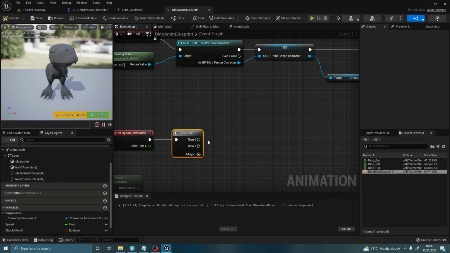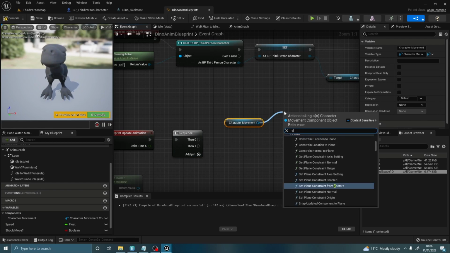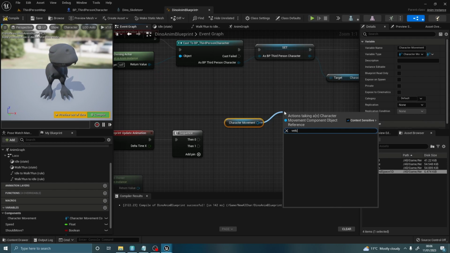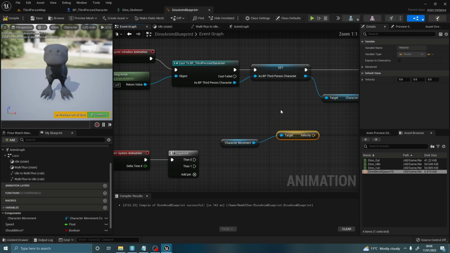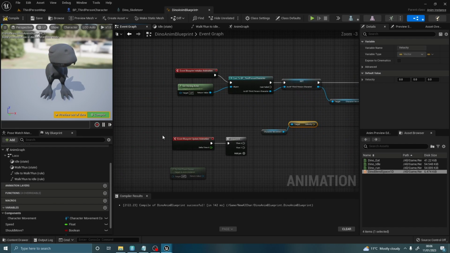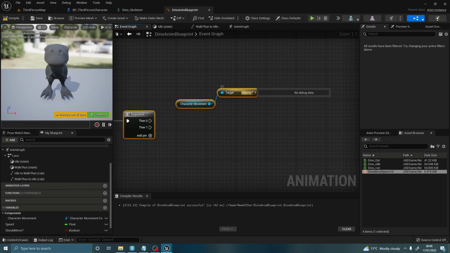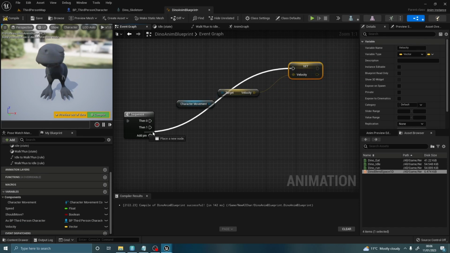Right, so the first thing we want to do is get the character movement. Okay, there we go. I told you. And off here we want to get the velocity. Nope, you spelled it wrong. There we go, get velocity. Want to promote that to a variable and set that into the first pin of the sequence.